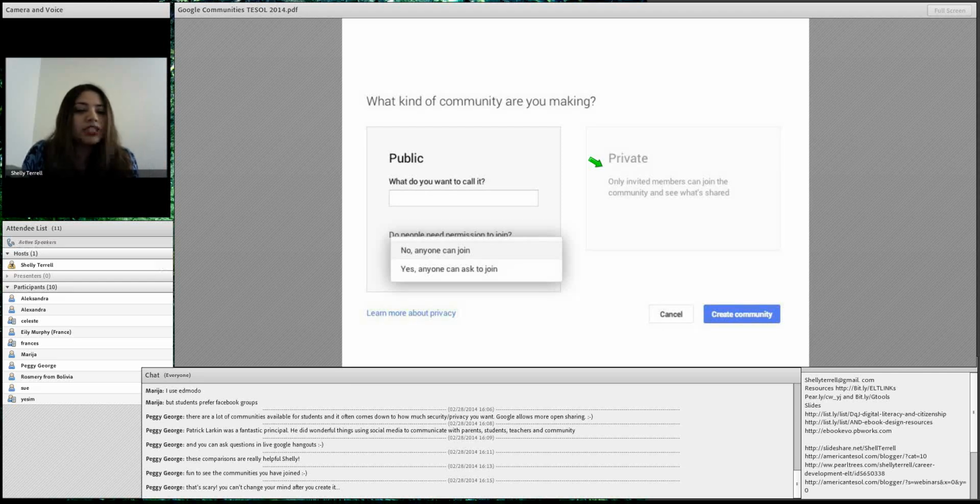Then once you do this, it'll always stay public. You can never decide to go back and say, I want it private. And the other way too, let's say you want to make it private because it's a class and you want your teachers and students to be safe, and this is the setting you choose, then you can never make it public. So this is something to keep in mind.